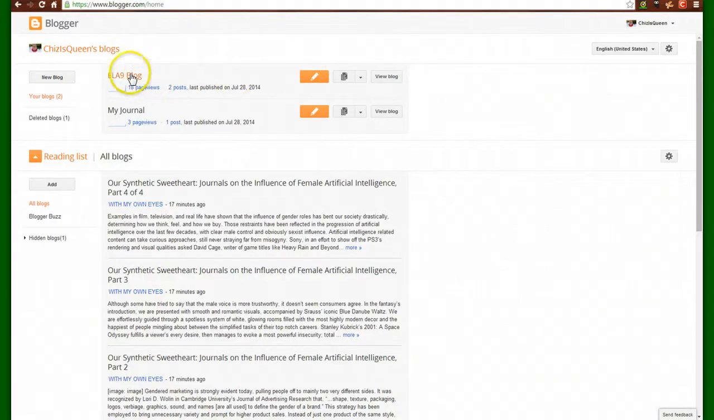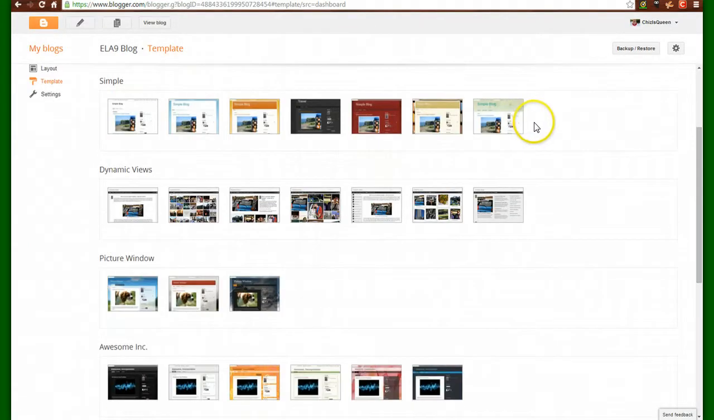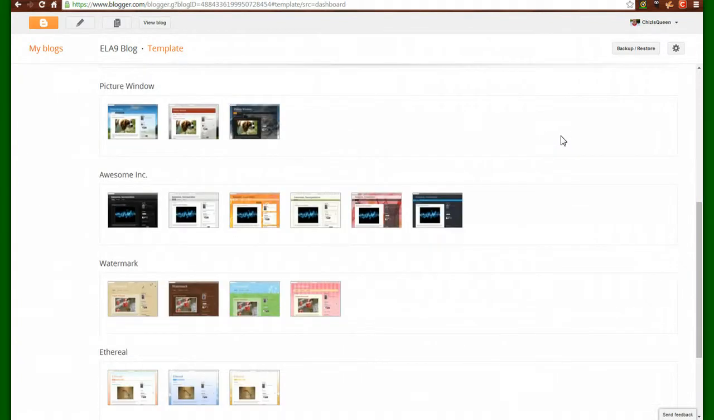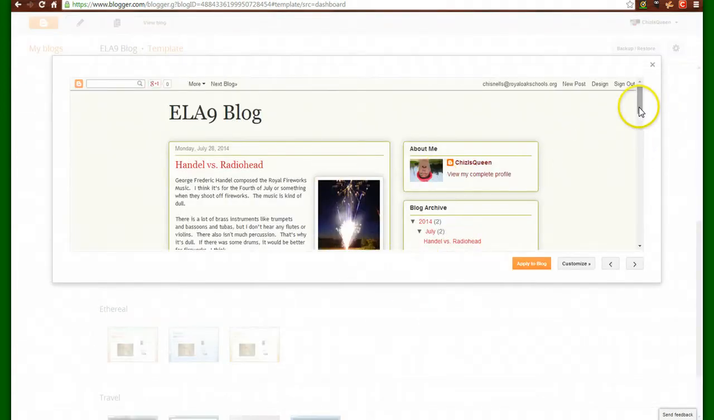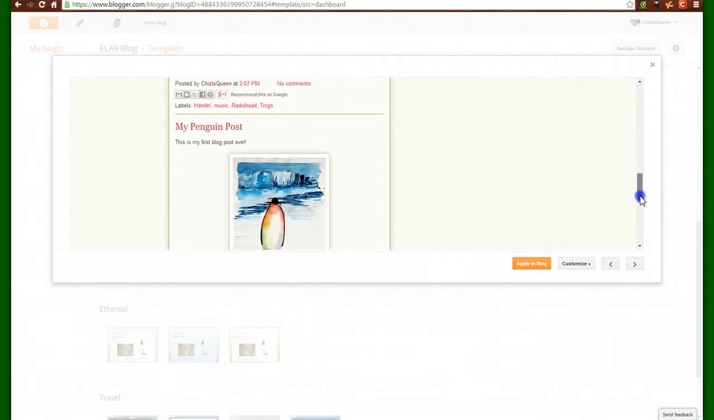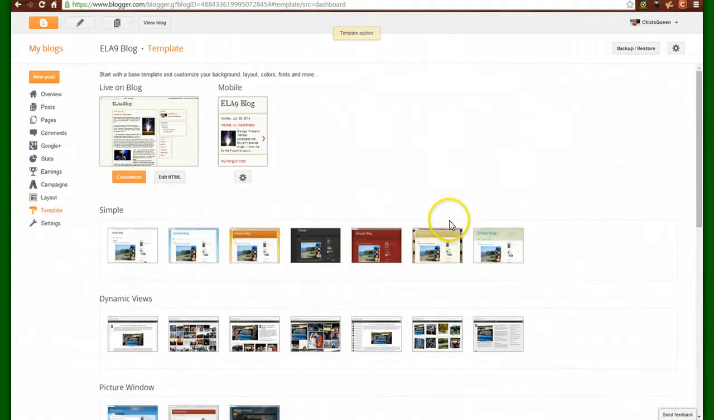The first thing we want to do is go back to our ELA 9 blog, and we're going to take a look at something called template. Now, I told you in an earlier video that you can change your template to just about anything. We had a very simple template before, one of the basic ones that were set up, but look at all the options that you have. Now, I can choose a template of some kind. I'm going to choose one of the awesome ones, we'll say this one right here. And that looks kind of nice. It gives you a sense of what the blog is going to look like, and I'm going to choose that one for right now. And there's the template that's been applied.